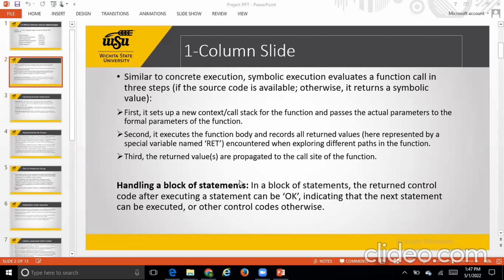First, I'm going to explain how to handle a block of statements. In a block of statements, the return code after executing a statement can be okay, which means the next statement can be executed. If it is not okay, then the following code will not be executed. Note that the return code can also be an iteration code.